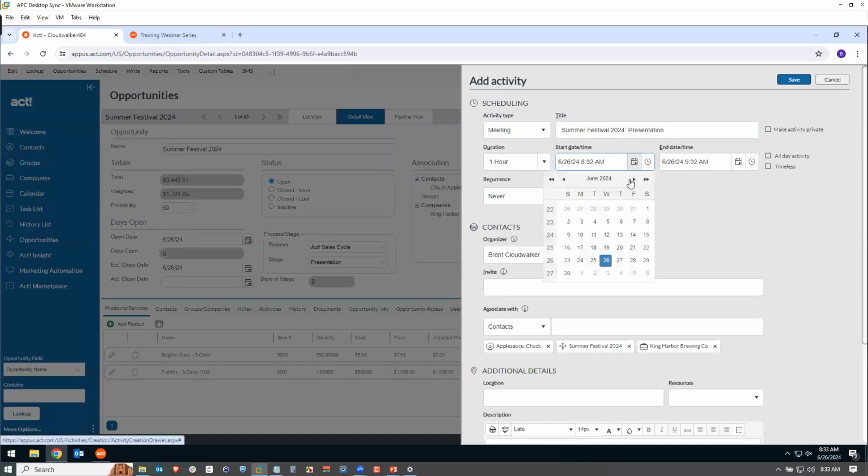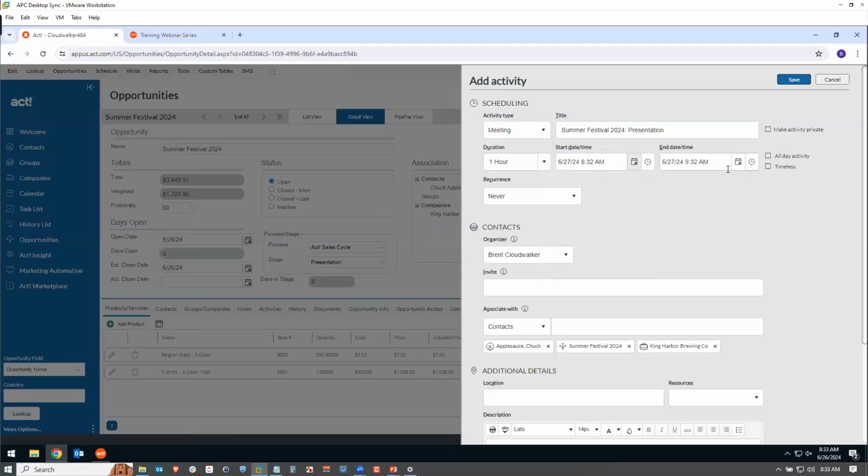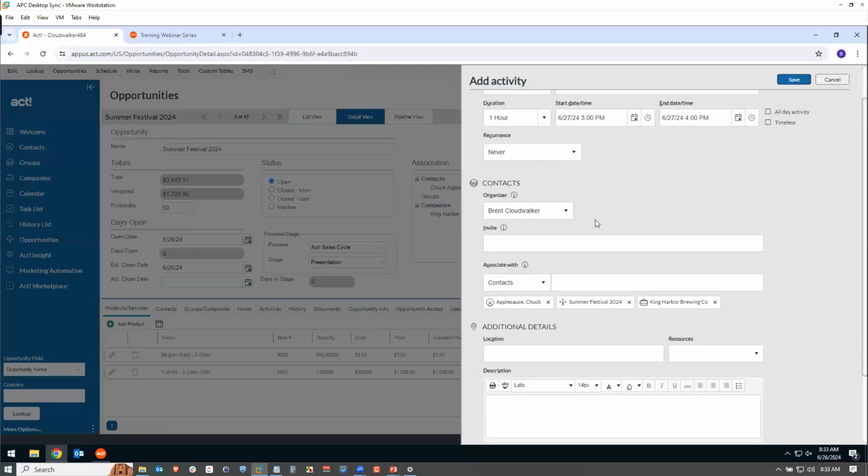But now all I need to do is schedule a date and time. So let's say tomorrow we'll have this opportunity. We'll have this meeting at 3 o'clock in the afternoon. It's not a recurring activity. Notice that it set me as the organizer because I'm the one creating this meeting.